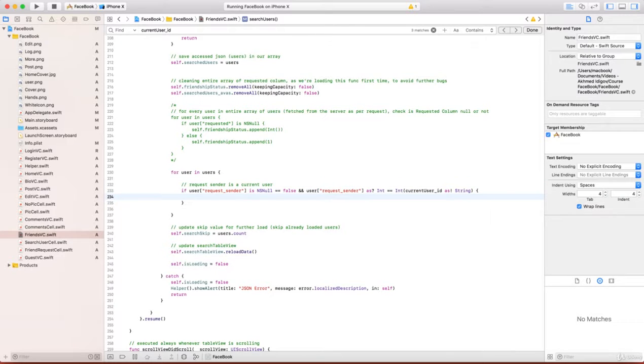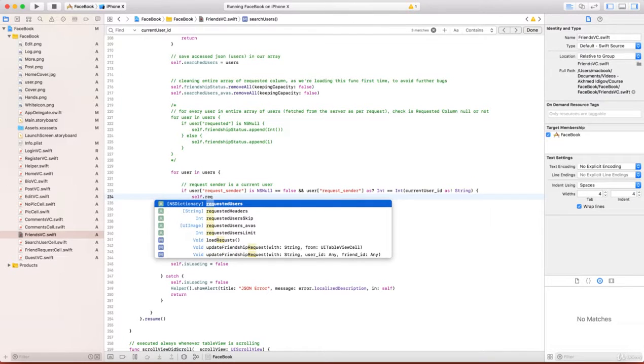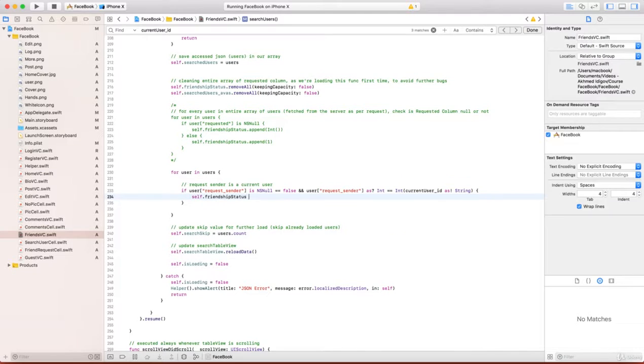In this case, what we want to do is tell Xcode to execute the trigger self.friendshipStatus.append a new element, which is 1. So 1 is the current user sent statement. Then we'll write else if user, open and close square brackets, then in the quotation marks we'll write request underscore receiver is NSNull equals false. So this means if request receiver is not null, because where we write equals false it means is not null.